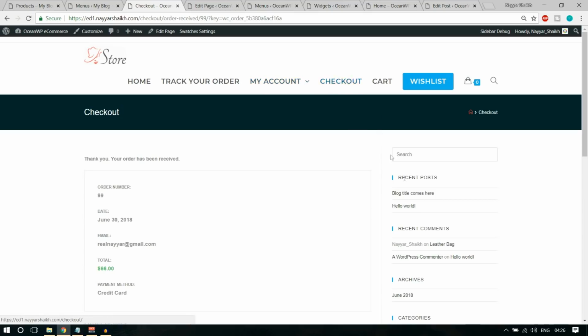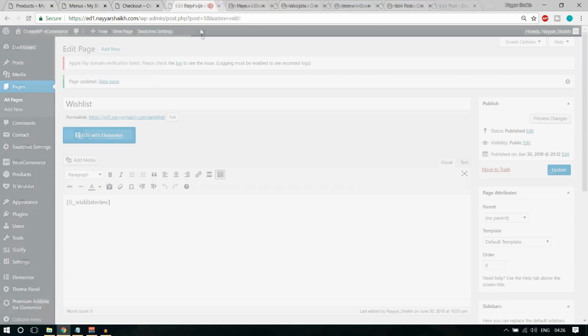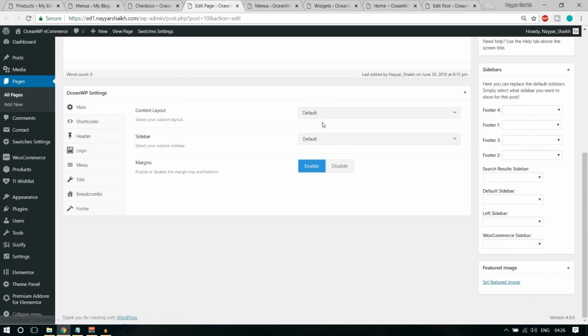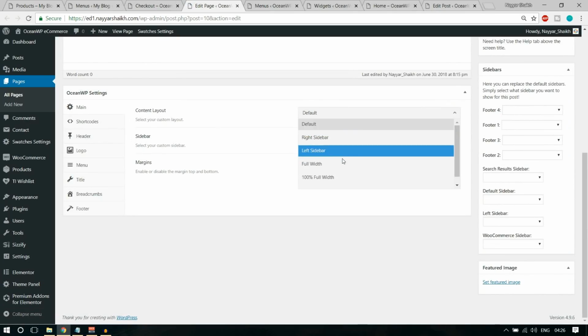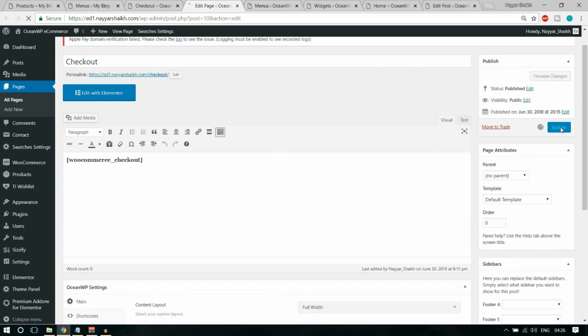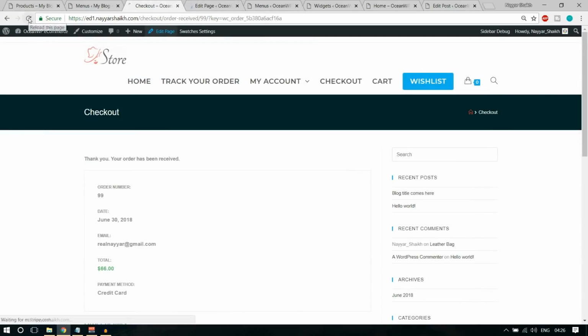Again, the checkout page is also having this sidebar. So let us do that. I think we changed it, I guess. Let's see. No, we didn't. So make sure you make it full width as well. Let's refresh it. Yeah, now it is looking better. So with this we have completed this tutorial.